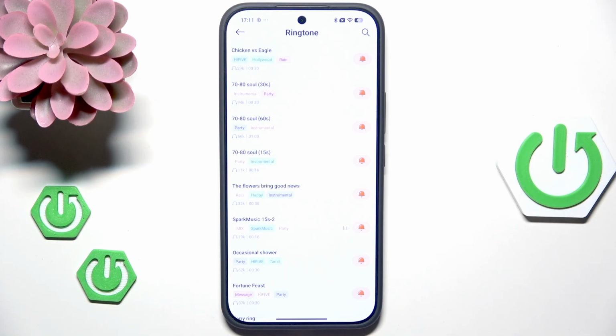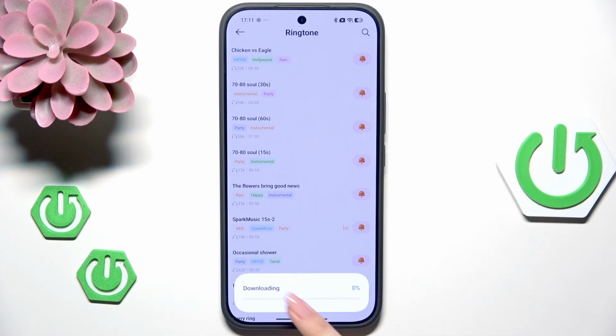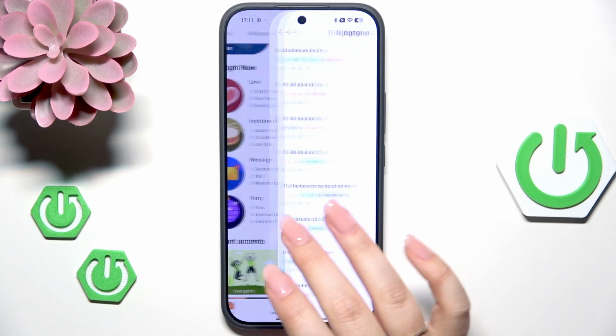So let's pretend I wish to set the Spark music as my ringtone. So all you have to do is to tap on this bell icon here and tap on ringtone. Your device will download the ringtone and show you the information that it was applied successfully. You can also check it here.